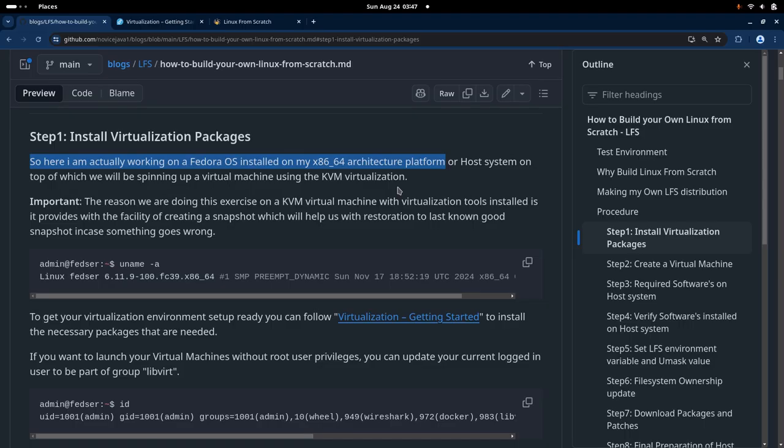Okay, so the reason we are doing this exercise on a KVM virtual machine with virtualization tools installed is to provide the facility of creating snapshots, which will help us restore to the last known good snapshot in case something goes wrong.